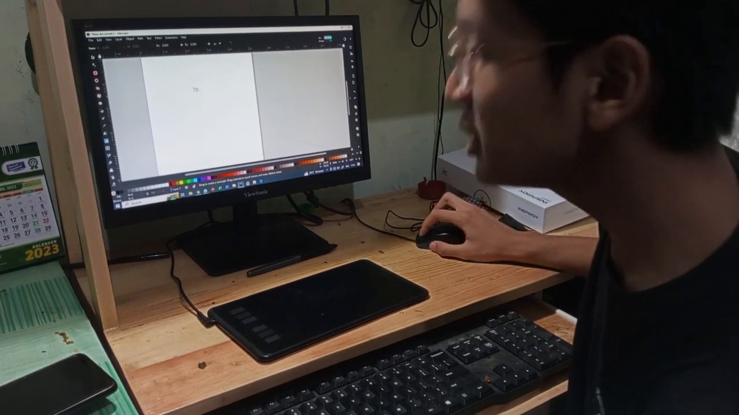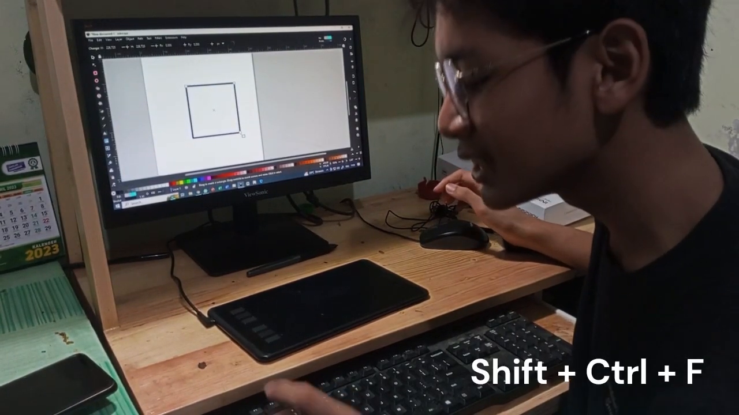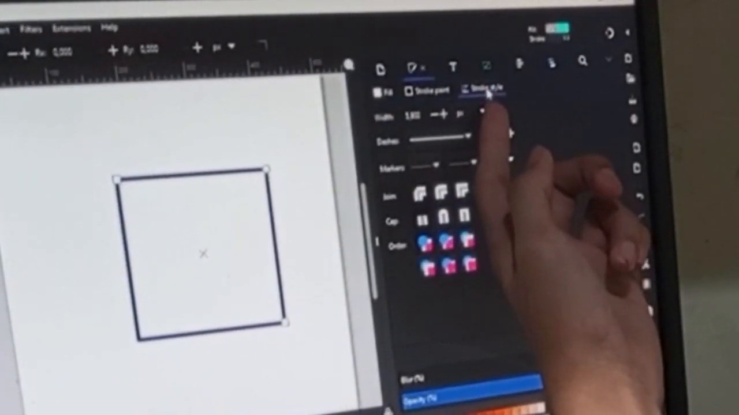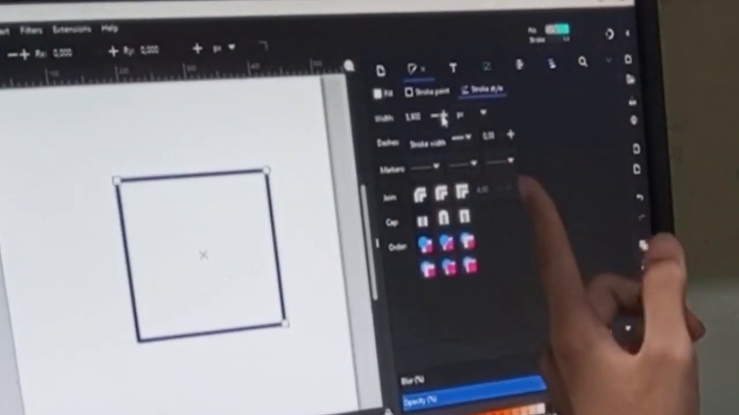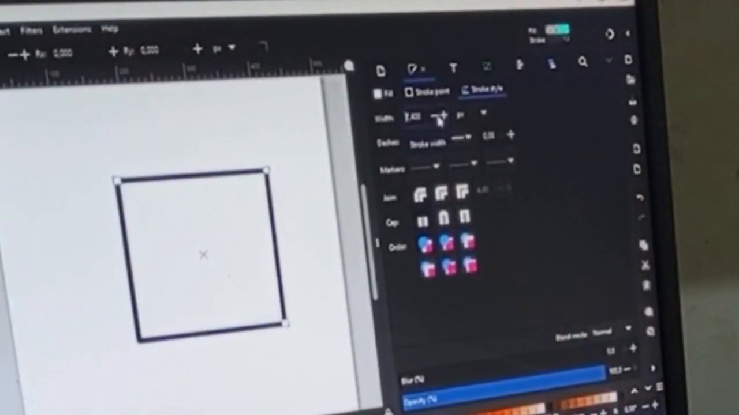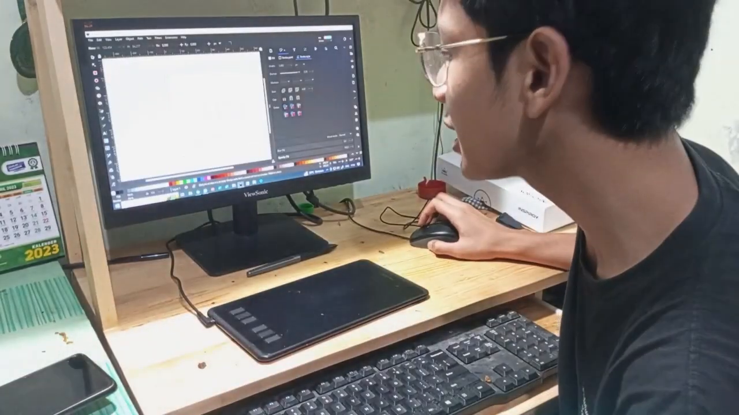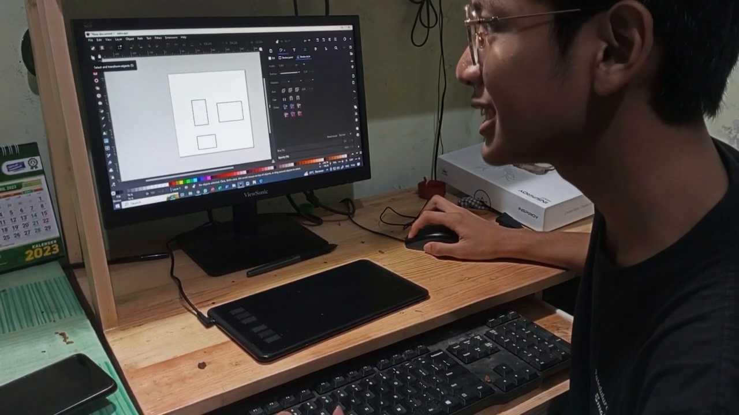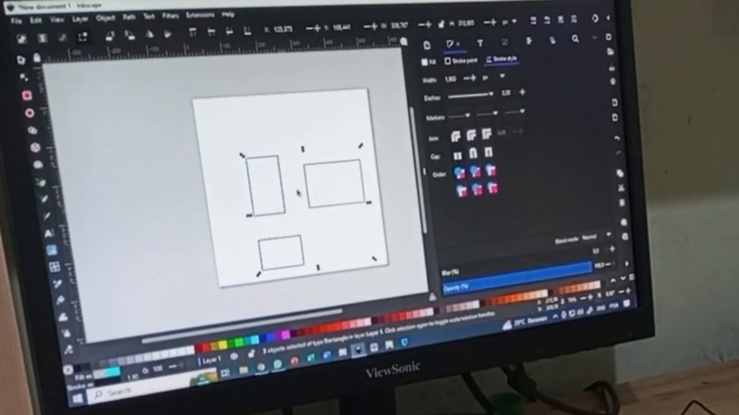Next, I want to show you how to make the width of the shape look bigger or thinner. Here I use a square as an example, then press Shift Control F, go to stroke style, go to the width, and you can increase or reduce it as much as you want, like this. See? It changed.